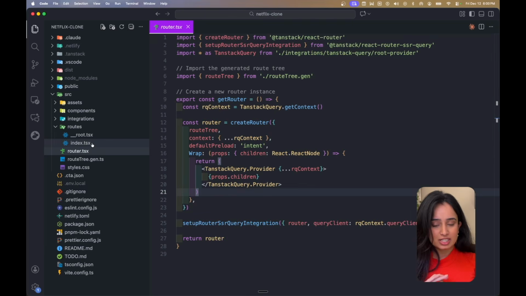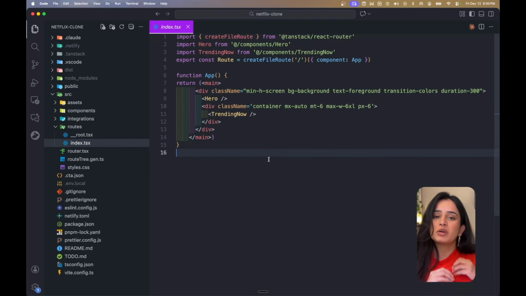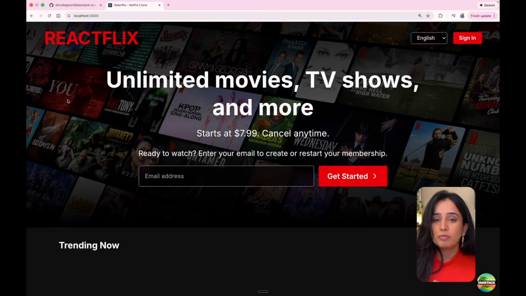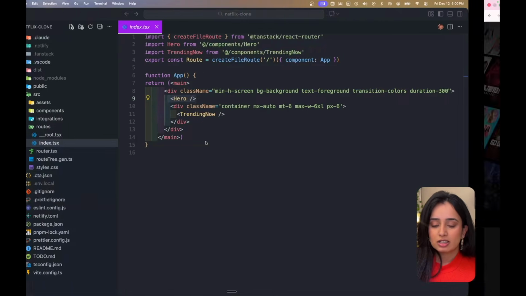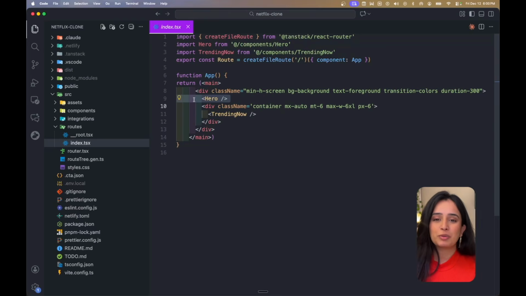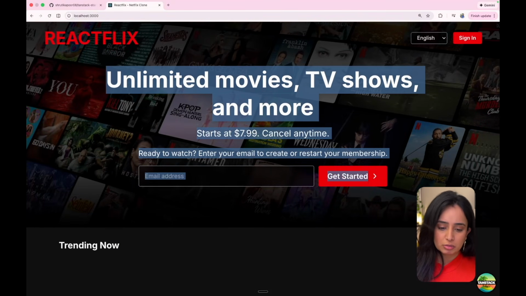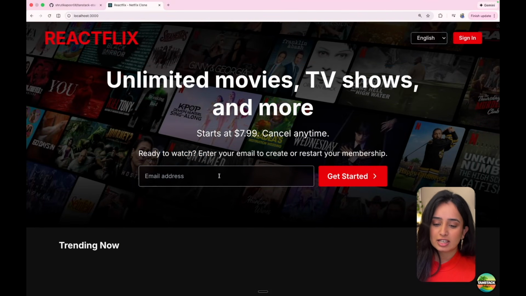What's important for us is the index file, which is where we're going to be adding our components. So when you open localhost:3000, this page is powered by the index file. Now, I've already added the hero component in here. This is just a static component that shows a text and email field and honestly doesn't really do anything. The trending now component is where we are going to integrate with Francesco's backend API.